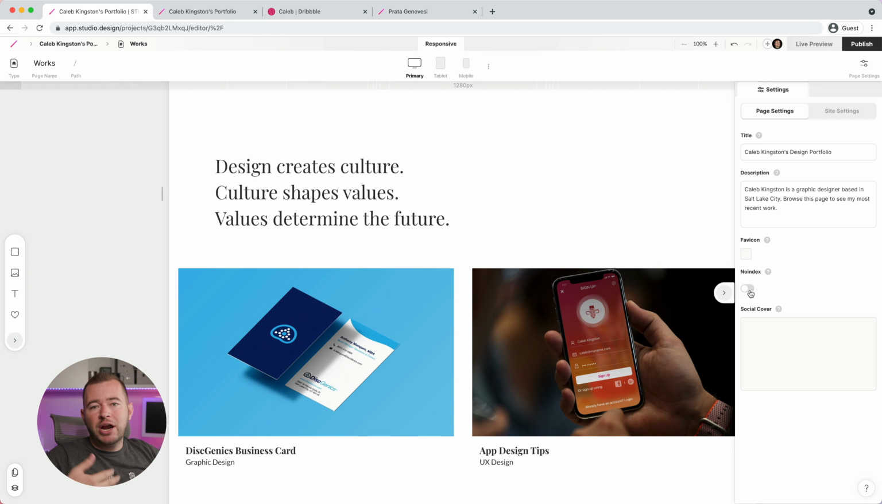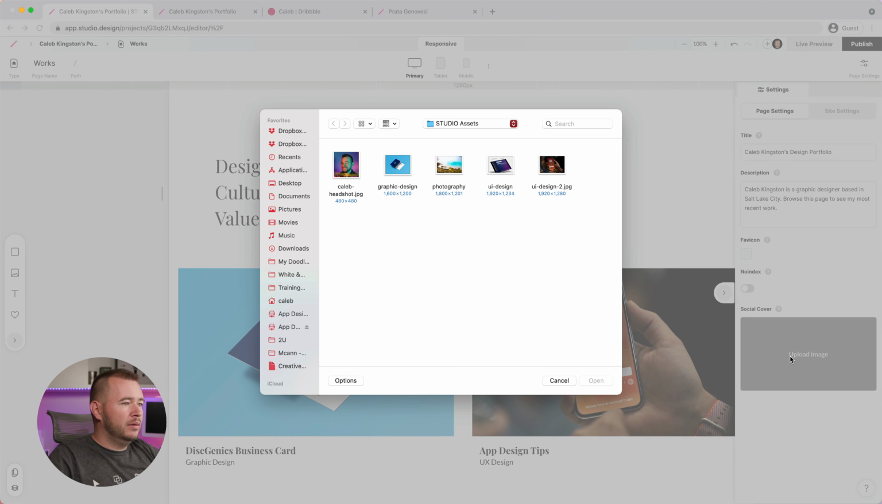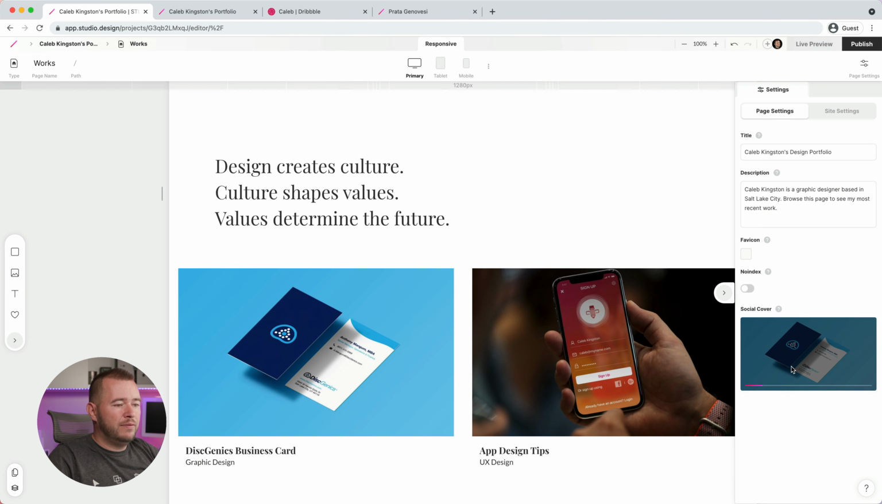And then as you're sharing links, let's say that you're sharing this on Facebook or Twitter, if you want to set a social cover, you can do that here as well. So for example, if I was sharing my portfolio, I would want to click Upload Image right here. And let's say I want this social image to be this business card graphic. I can apply that here. So now when this link is being shared out, it gets that little snippet or view into my website.